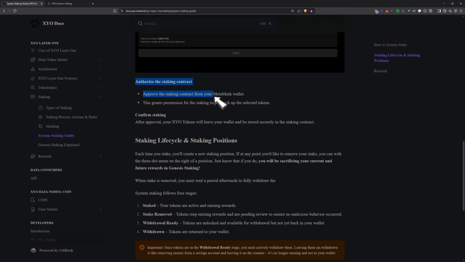Eventually, you're going to be authorizing your staking contract. You're going to approve the staking contract from the MetaMask wallet. This grants permission for the staking tool to lock up the selected tokens. You will confirm that staking. After the approval, your XYO tokens will leave your wallet and be stored securely in the staking contract.